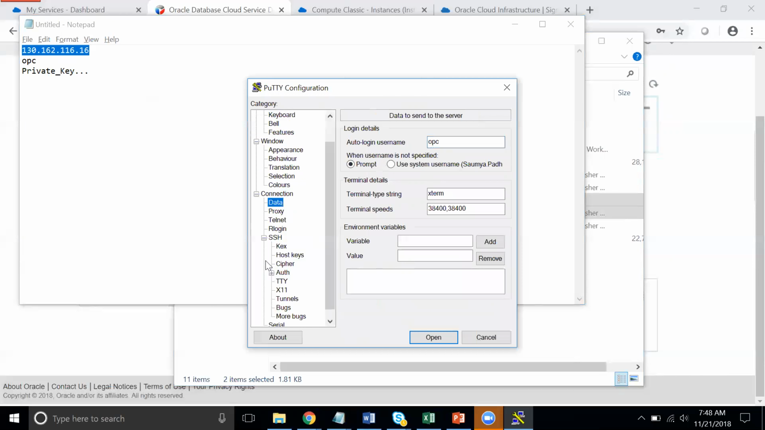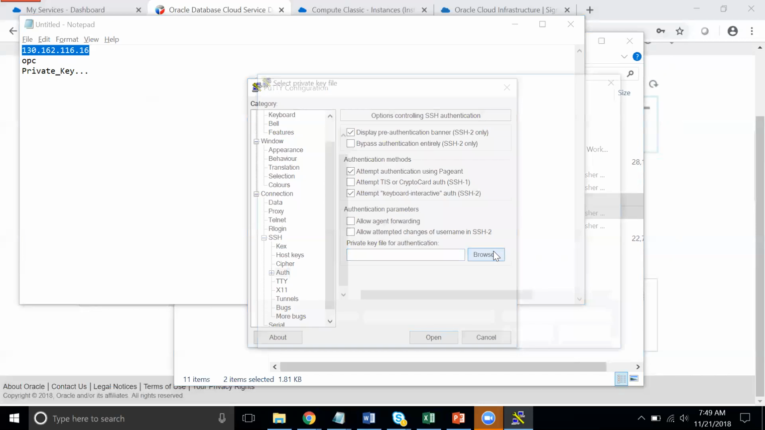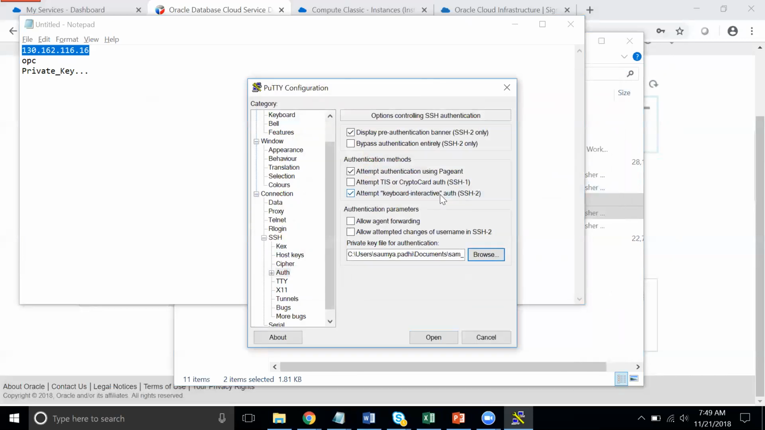Come down to the SSH tab. Come down to Auth. Don't expand Auth, just click on Auth. Over here, you see Private key. Browse to sam_prev_key.ppk. These three pieces of information I gave.